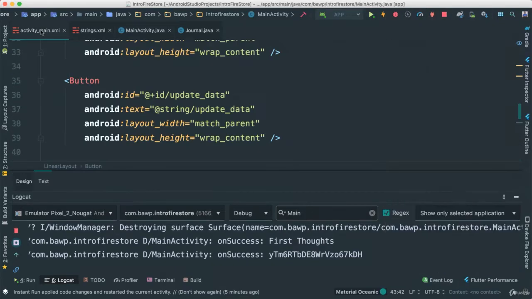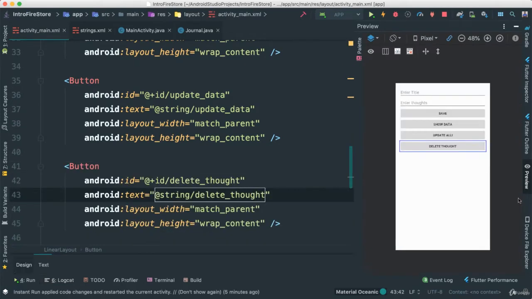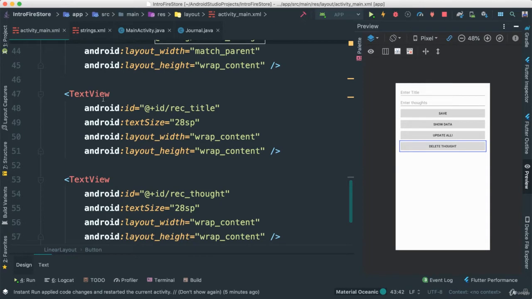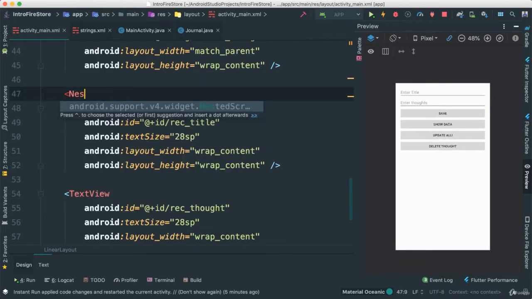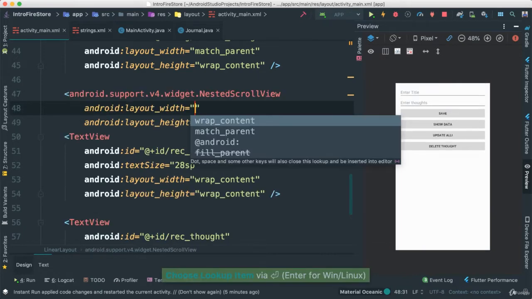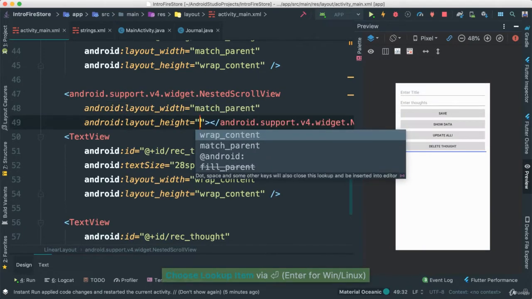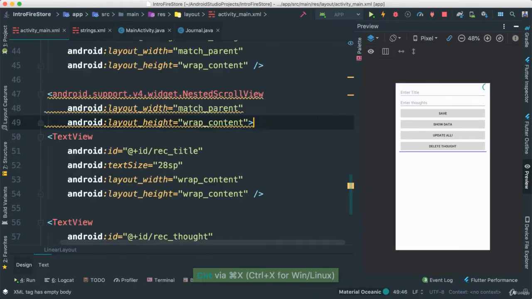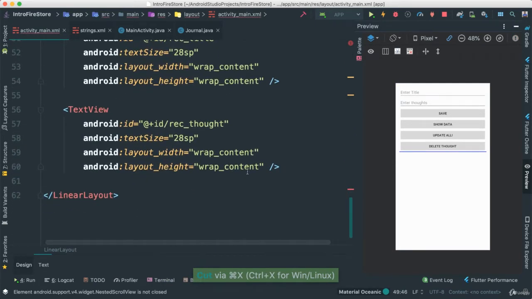So let's go back to our activity main here, because we're going to create a nested scroll view so that we can take a look at things. Inside of these text views, I'm going to create a nested scroll view like that. I'm going to say match parent and wrap content like this. And I'm going to cut all of that and put inside of these two guys here.